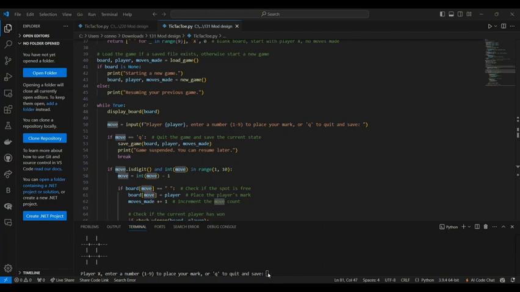So let's see, there we go. Okay, so we are going to go with center, so that would be 5. Okay, now we have O going. I'll just say he does 8.